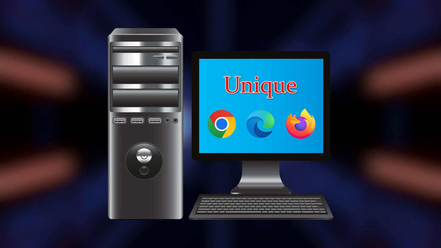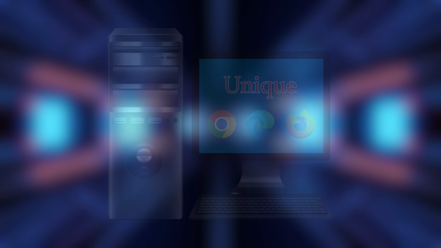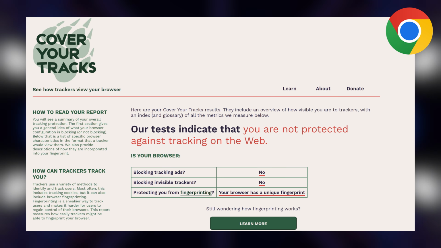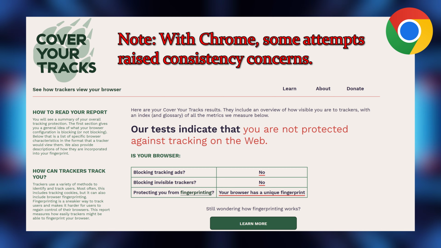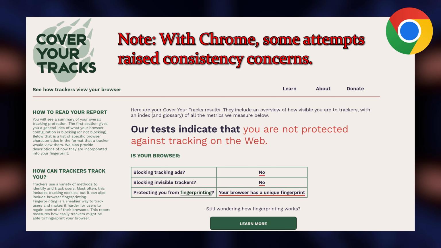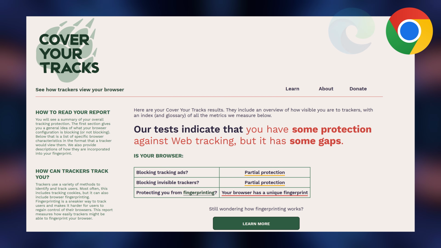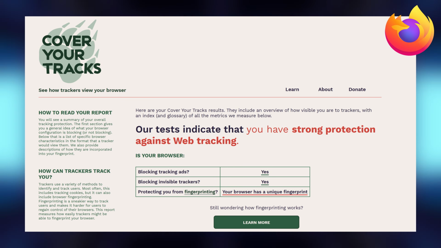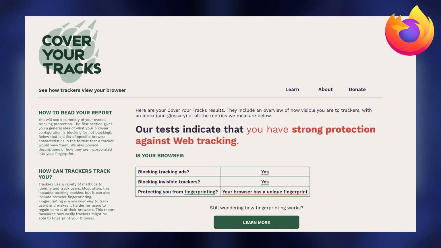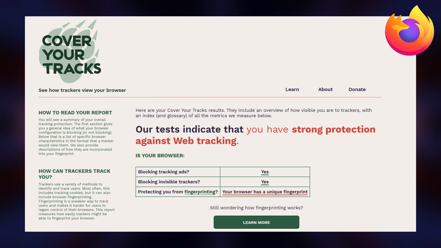But with that being said, there was a bit of an interesting phenomenon with Chrome, as the Cover Your Tracks test once actually classified my fingerprint as nearly unique instead of unique. But in terms of other areas under tracking resistance, like tracking ads and invisible trackers, Chrome and Edge offer partial protection, which means that there are gaps. Firefox, on the other hand, offers strong protection, and so it does appear to be better than Chrome and Edge in this area. Let's move on to user control.